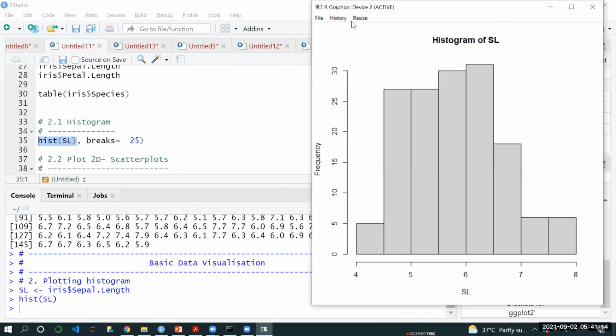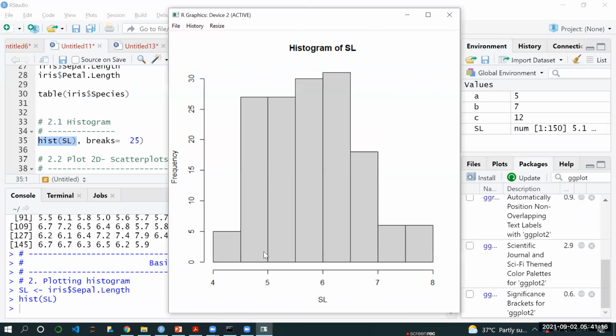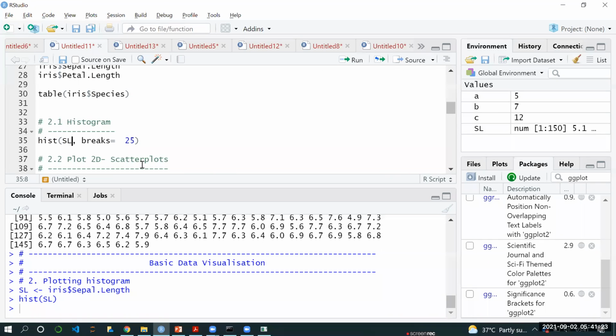It will show me a histogram of sepal length, SL. I don't know what SL is, so I have to change it. If I say SL with breaks, that means the number of bins, the number of bars.